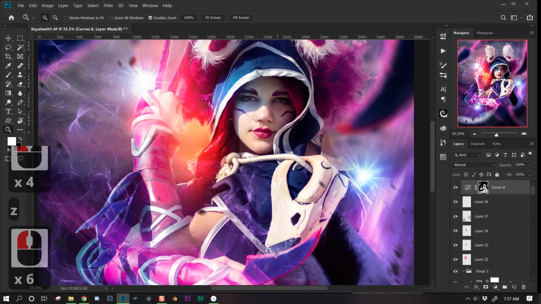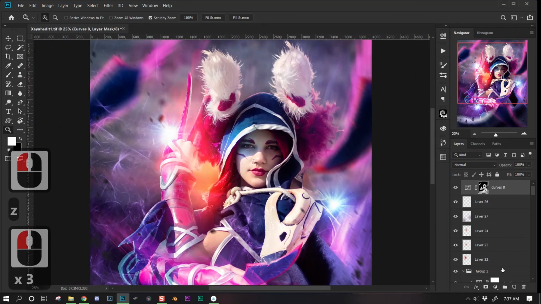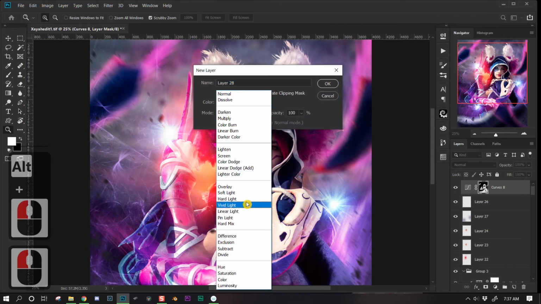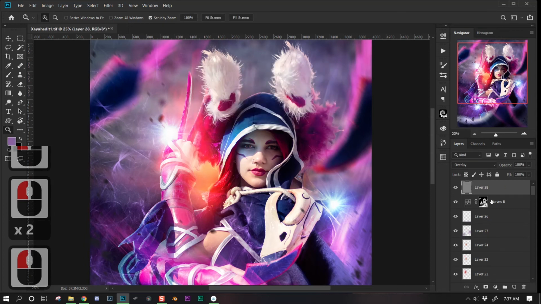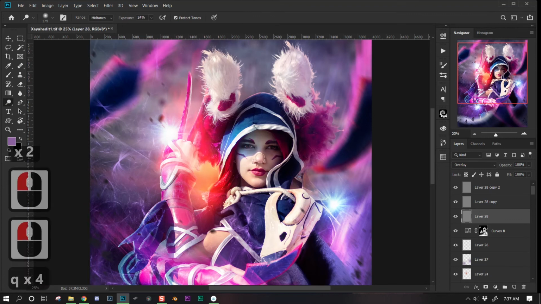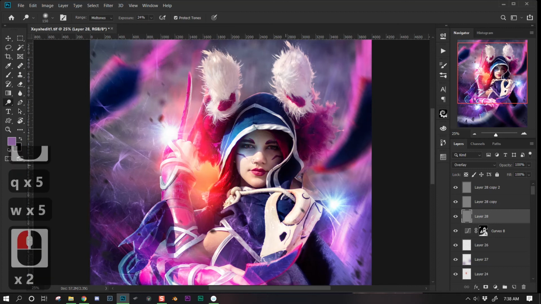Alright, so I want to also give some highlights. The way I like to do that is I will press Alt or Option and then New Layer on the bottom right, and it will pull up a new layer tab, and I will put that into Overlay Blending Mode, and then I will check the box that says Fill with Overlay Neutral Color 50% Gray and press OK, and it will give that layer 50% gray. And I will choose dodge, and I will dodge where I want some highlights.